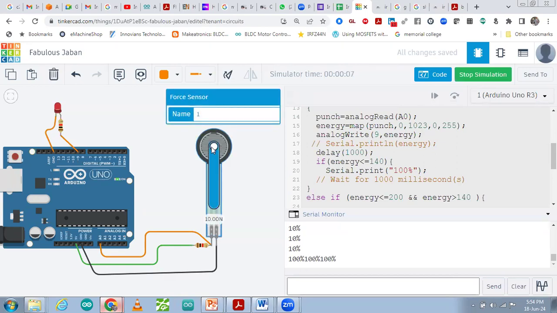So now, when this one is fully off, you are going to see there is no force, only 10% is shown. As you punch harder over there, the energy is increasing. You are going to see your energy level will be higher like this. So value is 155, 165. Let it increase further. Yes, 50% now you can see it. 50%.